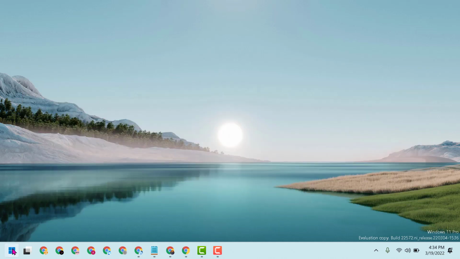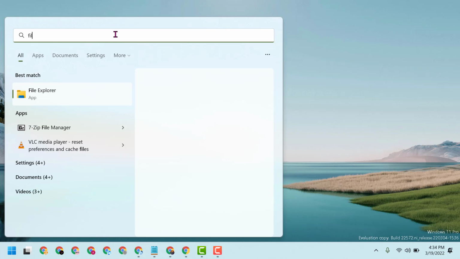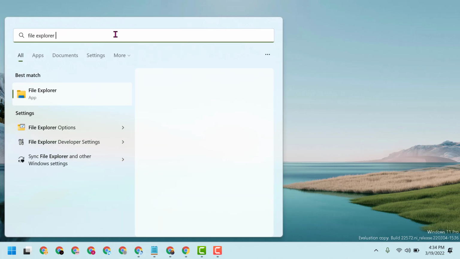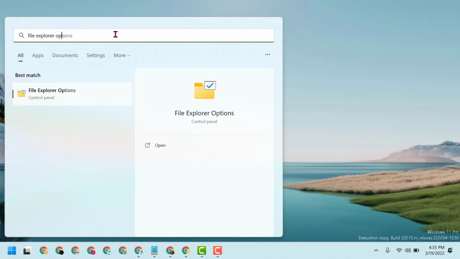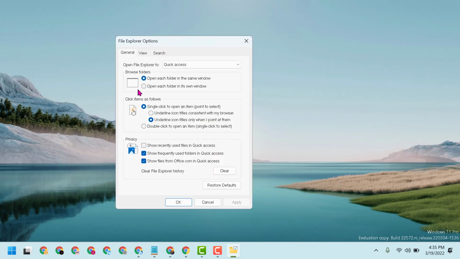So firstly, click on Start. Now here, search File Explorer options. Open File Explorer options. Now here the option, click items as follows.